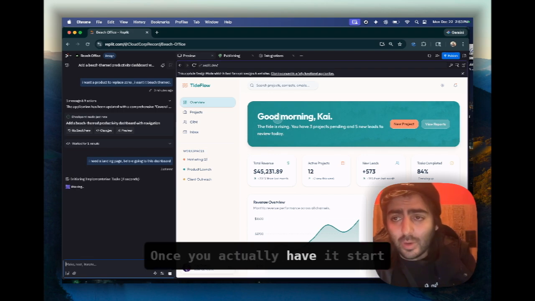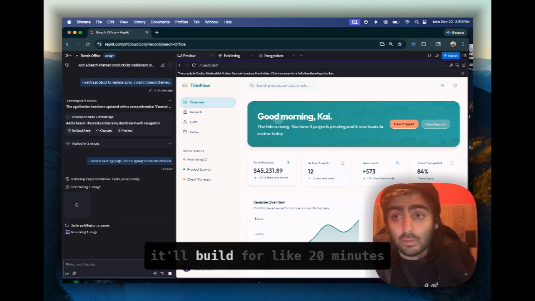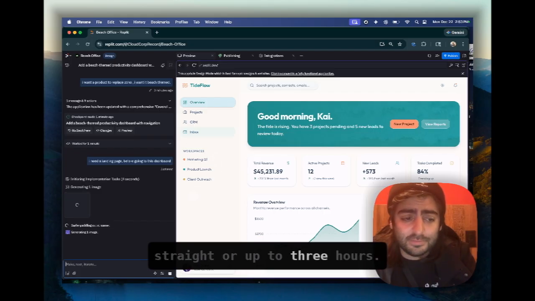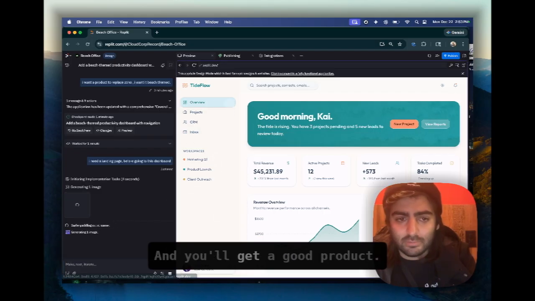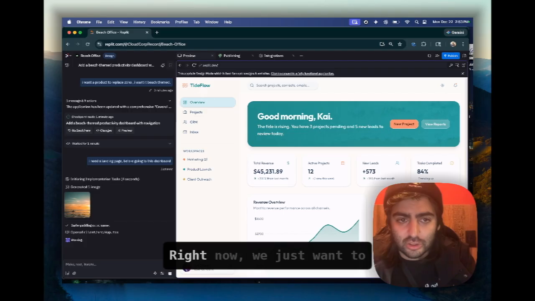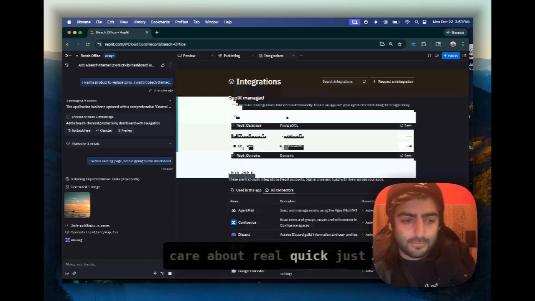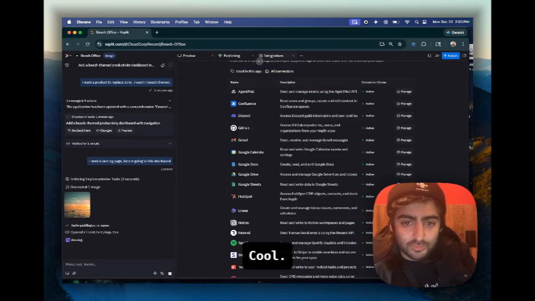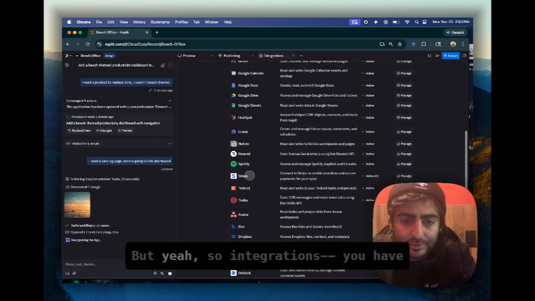Once you actually have it start building, it'll build for like 20 minutes straight or up to 3 hours, and you'll get a good product. Right now, we just want to care about making the looks look nice. Cool. But yeah, so integrations.